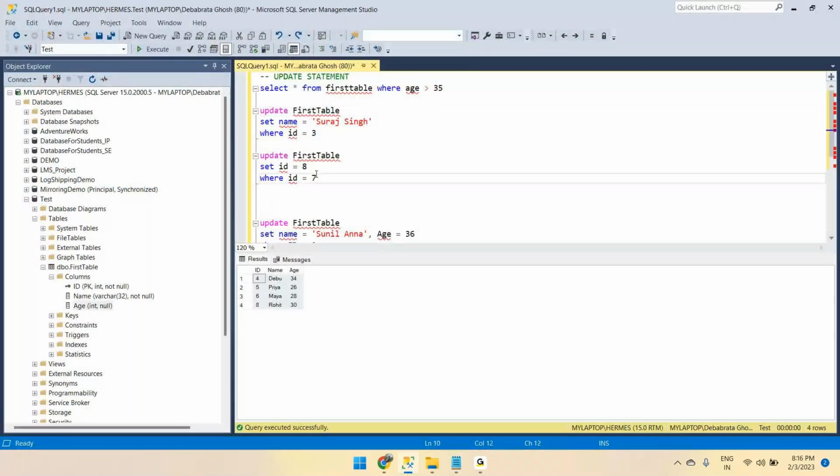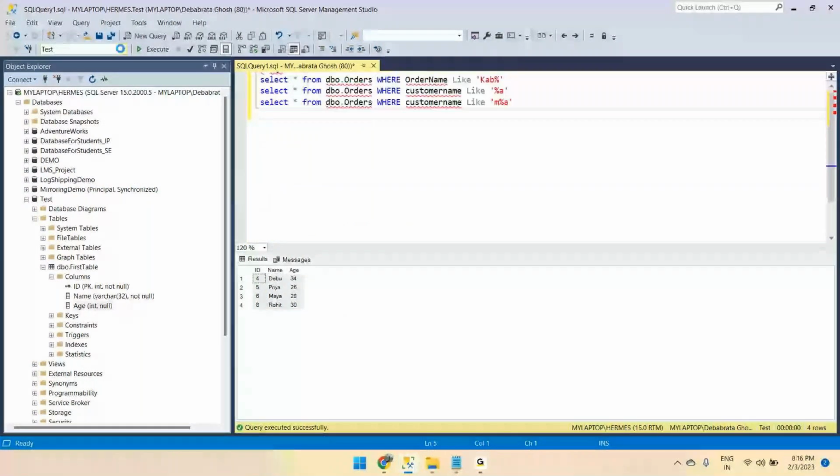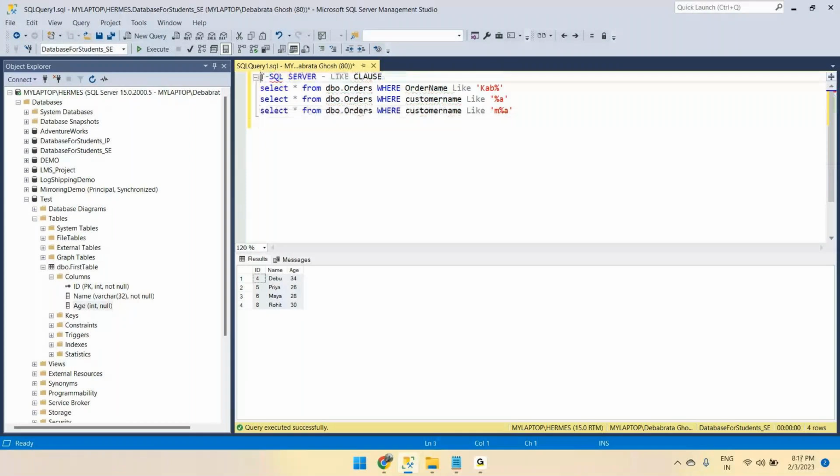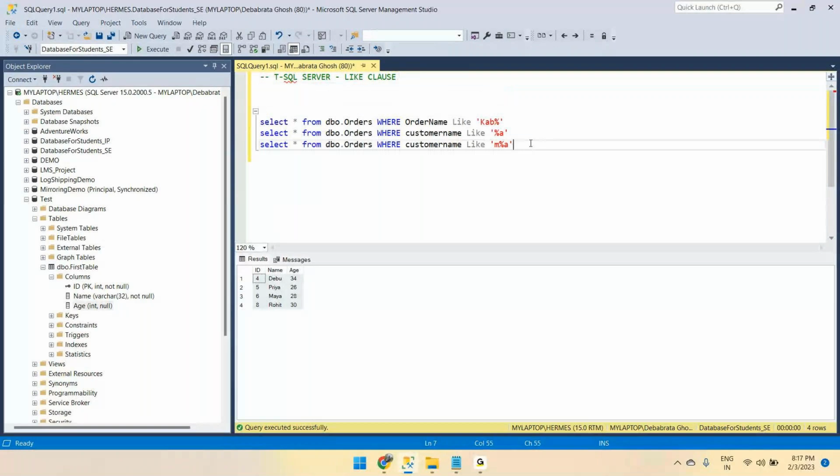Hello, sir. Yeah, tell me. Can we undo the delete command? Yes, we can, but for that you need to learn one concept called TCL, or transaction control language. So transaction control language you will be learning, I believe, after 1 or 2 classes. TCL. Okay.